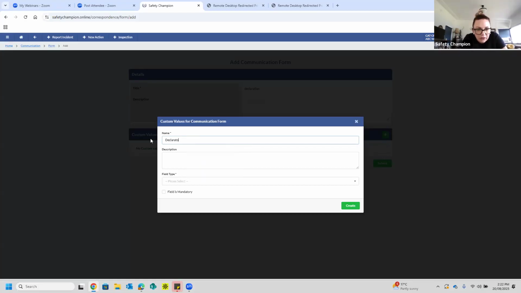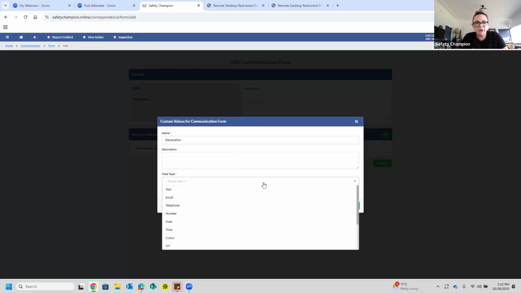We'll put the question in here. So we might go, okay, this is going to be a checkbox, or it's going to be a radio button. So I'll just quickly tell you what the difference is between these things. So obviously you've got text and email and telephone number.